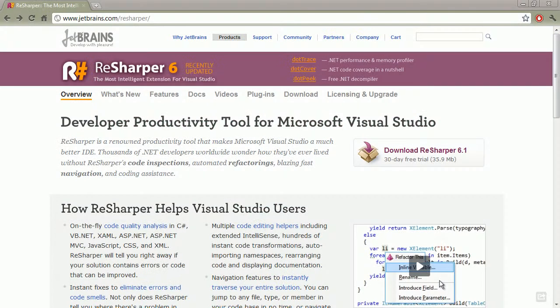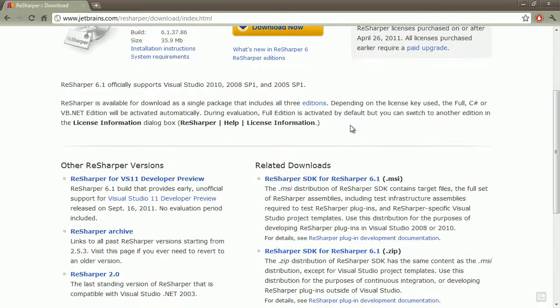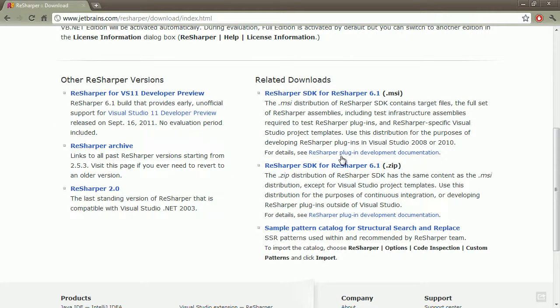To locate the SDK packages, go to the ReSharper product page, JetBrains.com/ReSharper, and then follow the download link. That would take you to a page that contains the downloads for the ReSharper SDK. You'll see that there are two separate packages here, an MSI package and a zip package. Let's get them both.